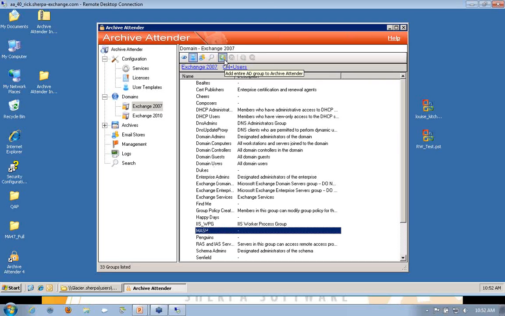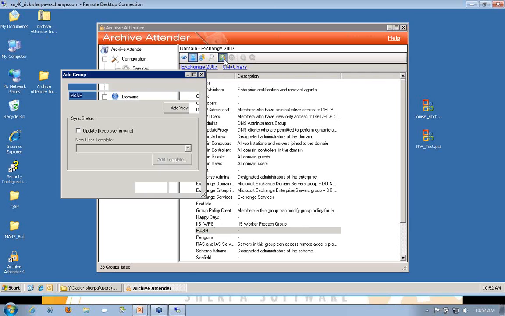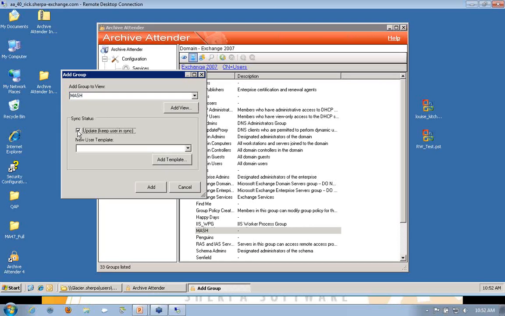So we can add this Active Directory group, and it will pull over all of the members from the AD group, put them into the Archive Attender configuration. If we mark this update box, it's going to keep those users in sync. So as the AD group changes, those changes are going to be synced to Archive Attender, new members that have joined, members that have left the group, and so forth. And here's where we can specify our template. So we can go ahead and assign our sales department template to this group, or we even have the option to build a new template on the fly if we want a particular template for this group.